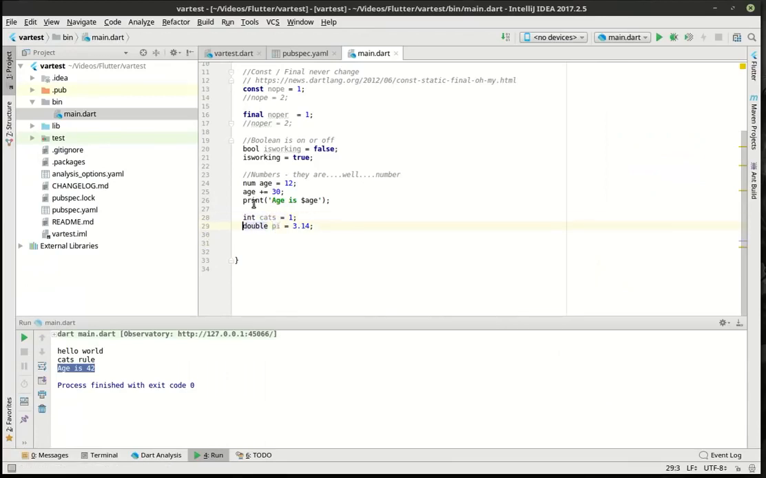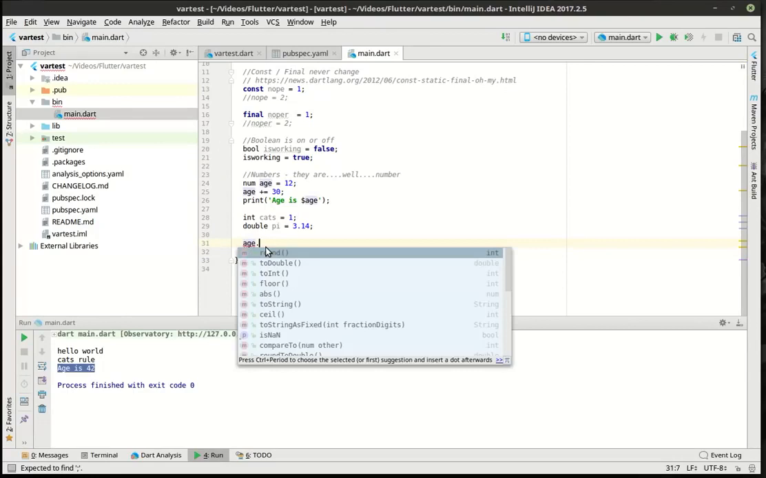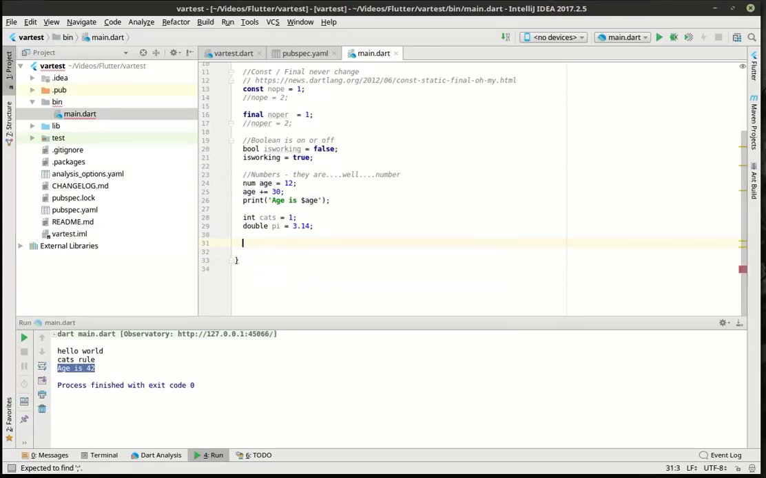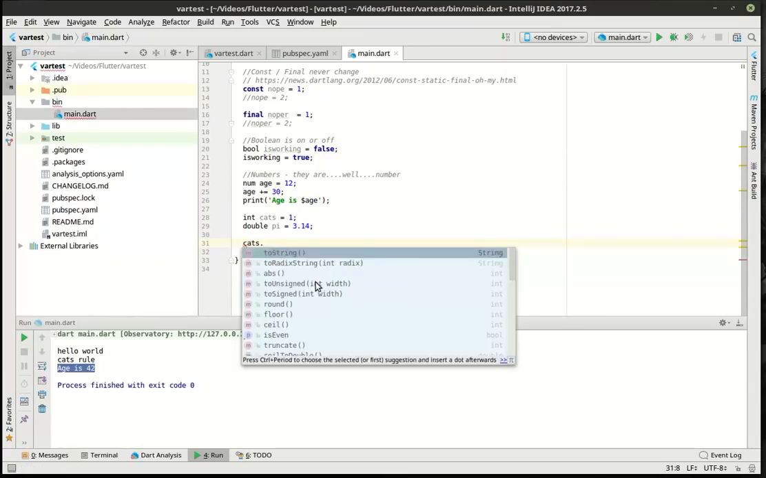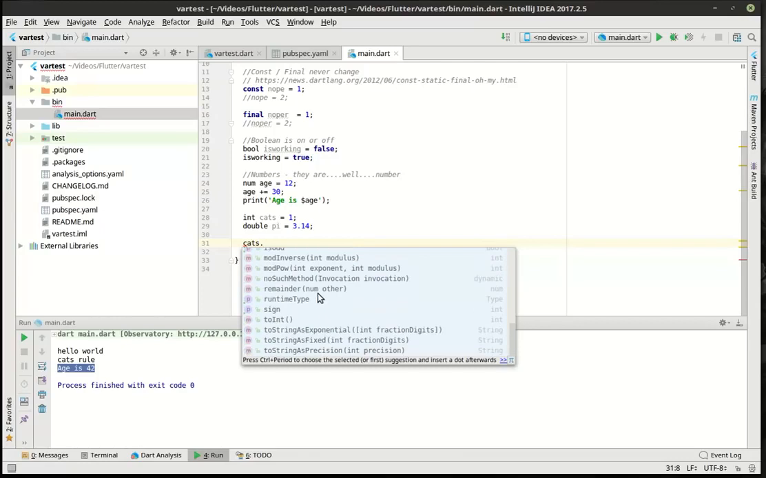But both integer and double actually inherit from the num class. What does that mean exactly? Well, what it means is that if you say age dot, you'll see all these things like round, toDouble, toInt, floor, and so on. What inheritance does is if we say cat dot, you'll see that it's inheriting all of those, plus it adds a few little extras.